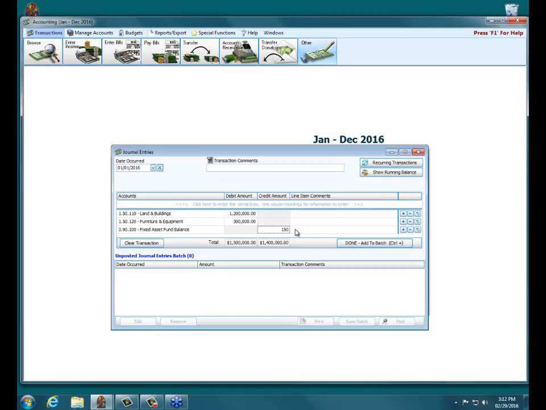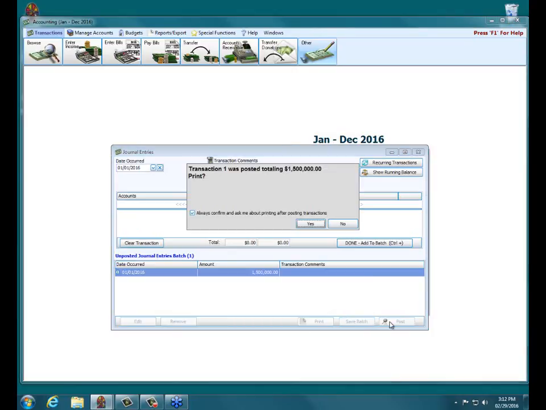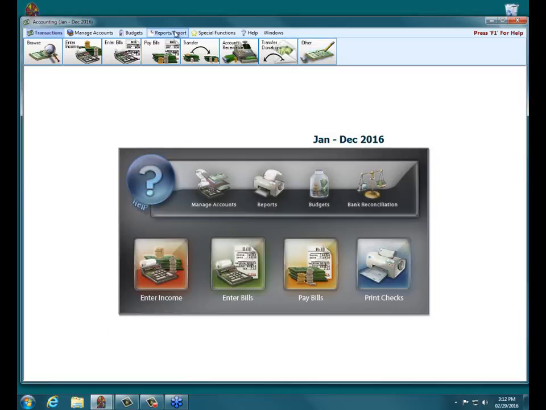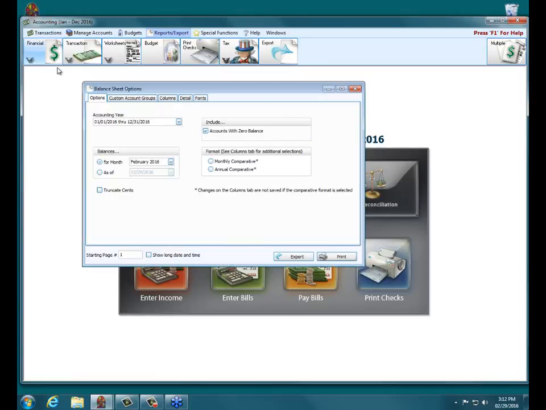So I'll correct that back to 1.5 million. Done, add to batch, and post. I'm not going to print the transaction, but now when I go to my, say, reports and balance sheet, I'll run it as of February 2016.